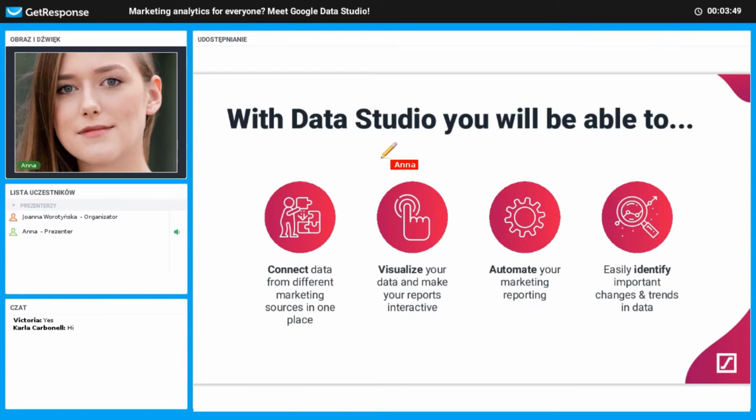So how exactly Data Studio can help you with all that? Firstly, when using Google Data Studio, you are able to connect data from different marketing sources in one place. And that includes Google Analytics, Google AdWords, for example. So you no longer will have to go to these tools and do exports to sheets.